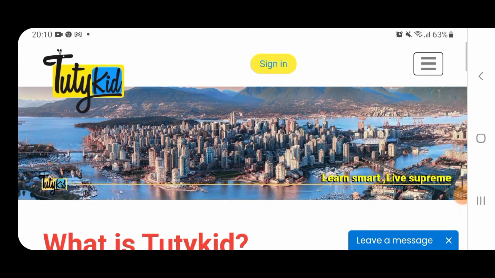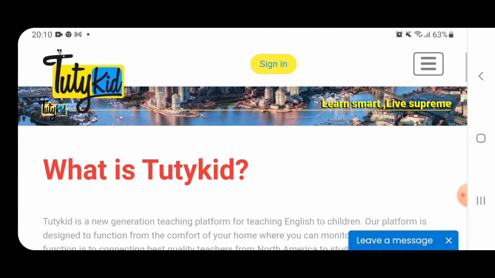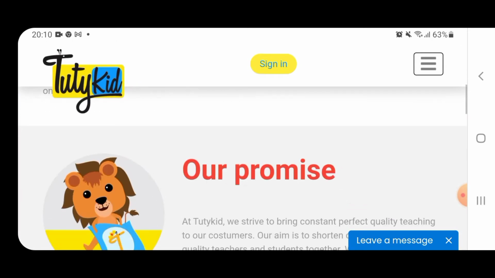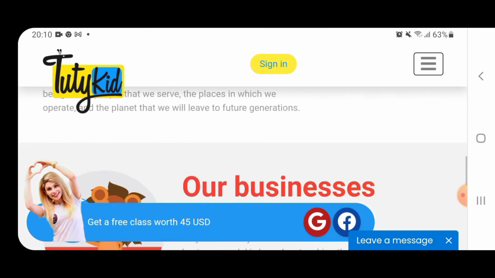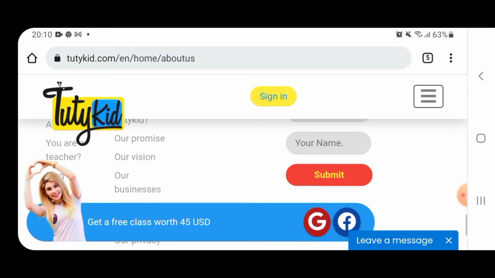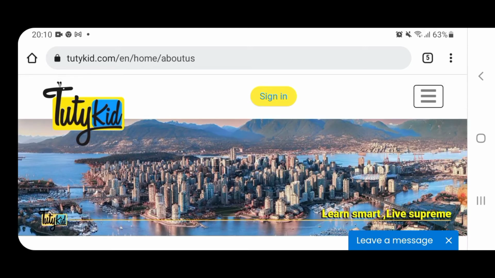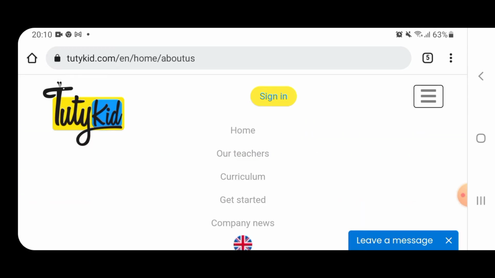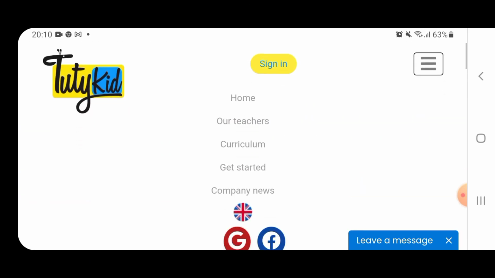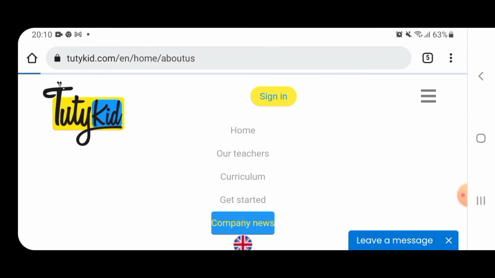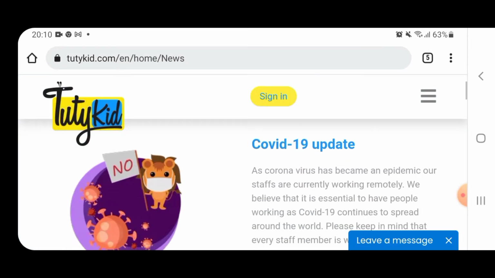Let's go. So hello back. As you can see, this is the Tutykid platform, an online platform. This is the design and look of the website that I'm going to share with you in the description below. These are the options: the home, our teachers, curriculum, get started, company news. Let's discover what the news about this company is.